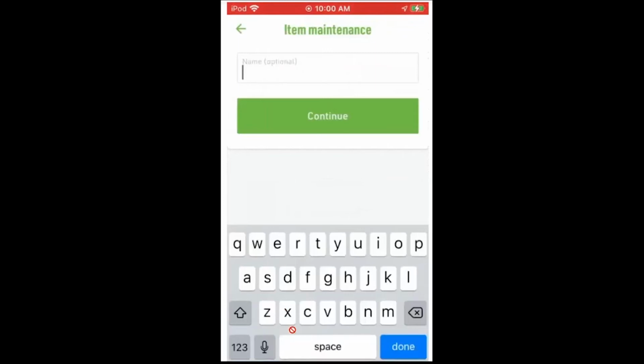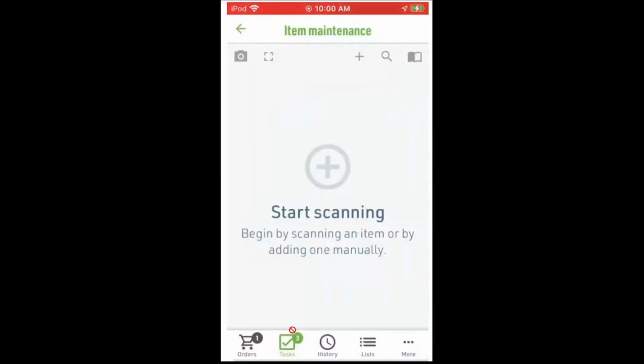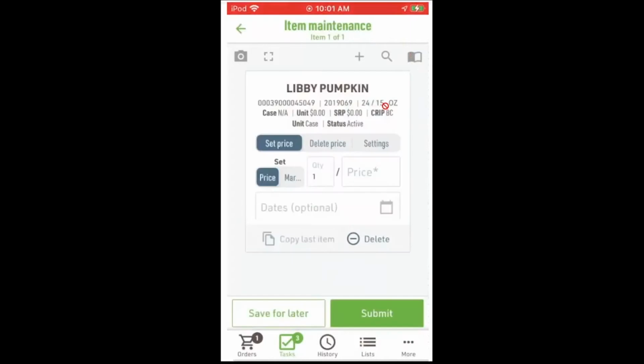I'm going to click continue, just take the default name of the batch. You can have the items entered in this batch using the standard ways, like hitting the plus sign or the magnifying glass or the order guide symbol to enter the items that way, or you can scan a barcode, UPC, or item code. In this case, I'm going to scan a UPC. There are other videos that focus on deleting prices and the settings. Here we're just going to focus on the setting price tab.